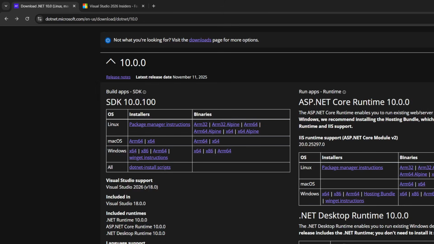Alright guys, so at first we need to install the software development kit for developing applications in .NET 10. In the description down below you have the link to the following page, and based on your operating system and also the CPU architecture, whether it's 64 or 32 bits, you have to select the proper installer. In my case, this is Windows and 64 bits, so I will select this one.